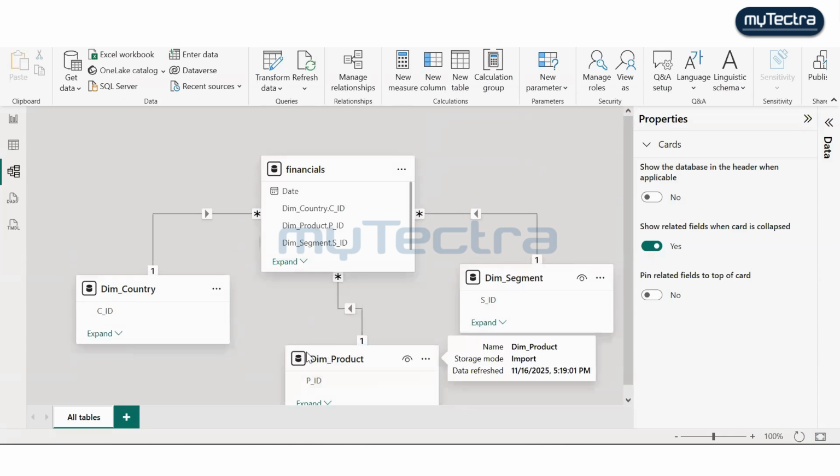Okay. So you can see, as I said, Power BI is an intelligent tool, right? So Power BI will automatically detect the relationship. If I click on this, you can see, right? The two columns are highlighted. This is the relationship created automatically.